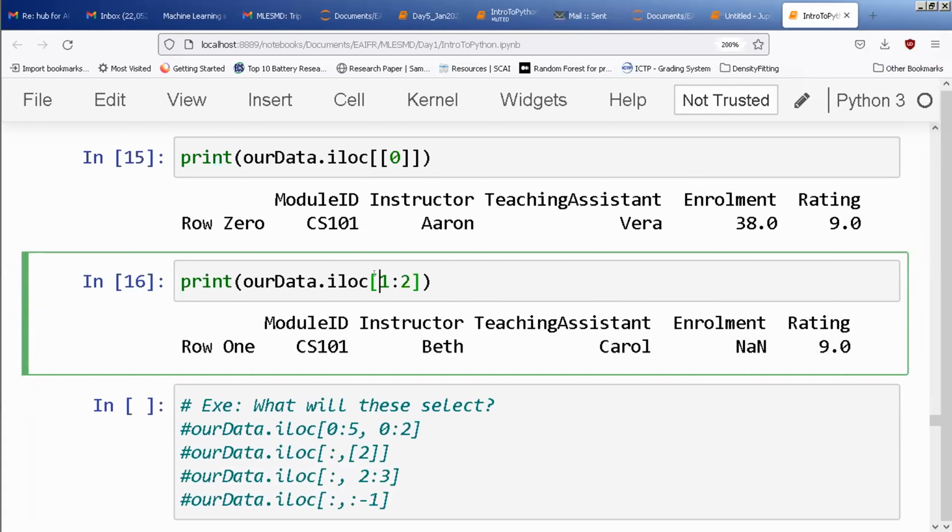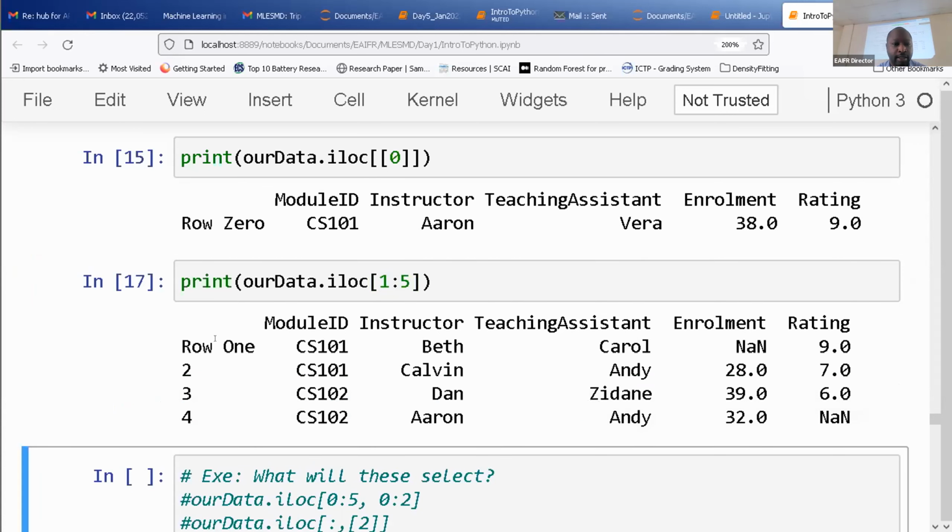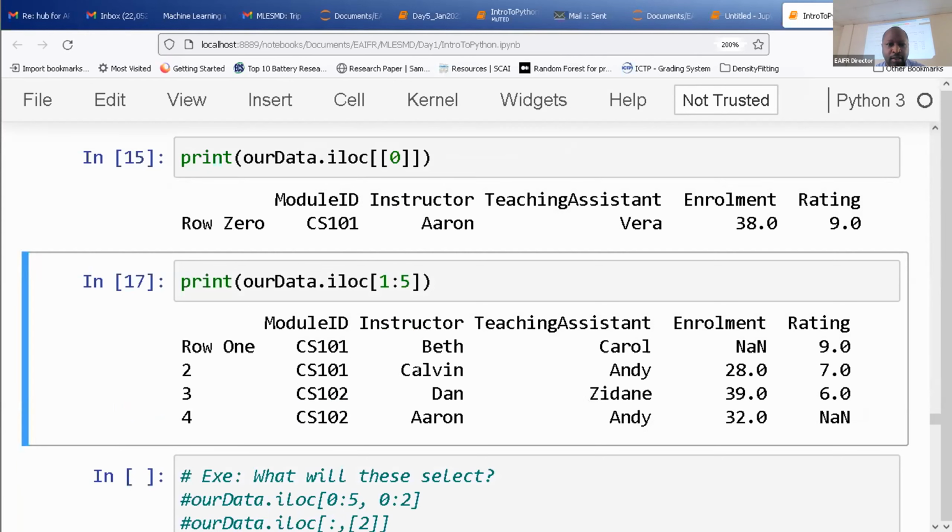When I write about slicing, when you write 1 to 2, what it does is print from index 1 up to, but not including, index 2. So if I do 1 to 5, for instance, it will print from index 1 up to, but not including, index 5. Any questions?